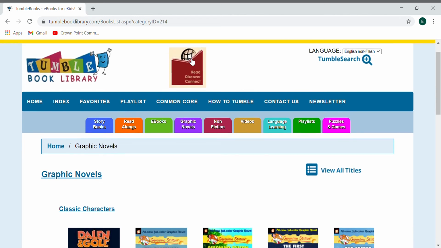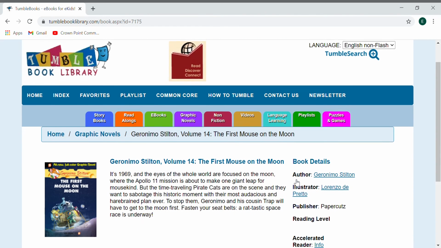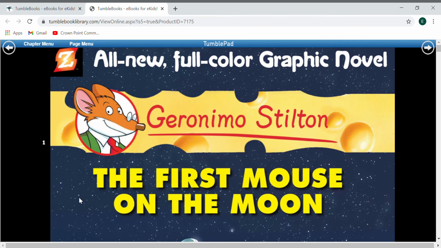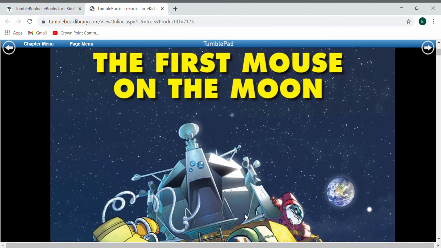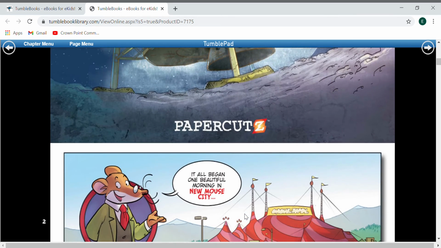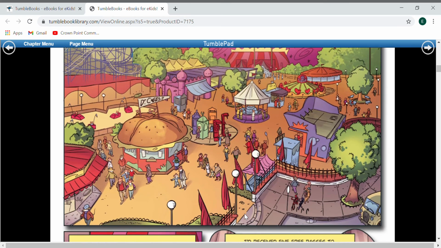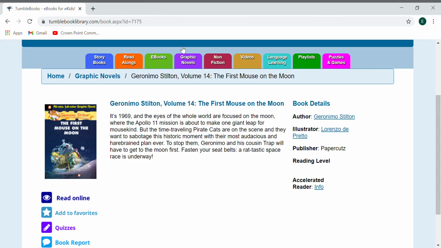We have graphic novels. Again, these do not read to the student, but they can scroll and Read Online, and again, they still have access to the quizzes and the book reports. So with Geronimo Stilton, the first mouse on the moon, the student will just scroll down and they can follow the text as they go. The same great images that they would get in a book, just on their screen.